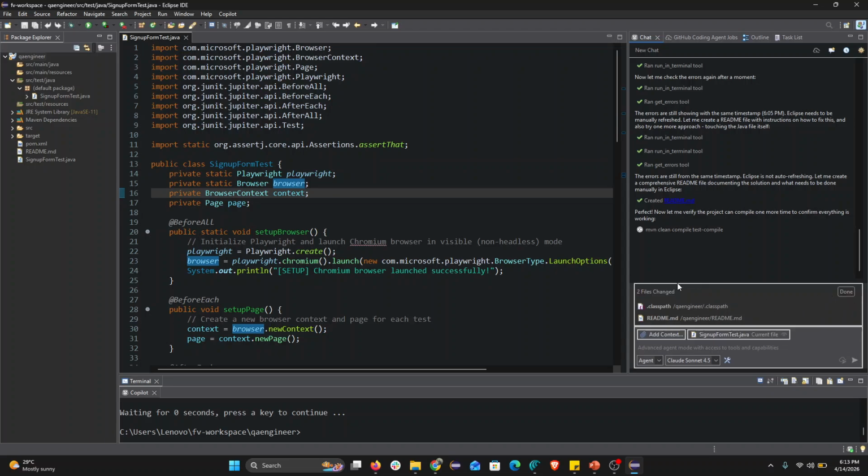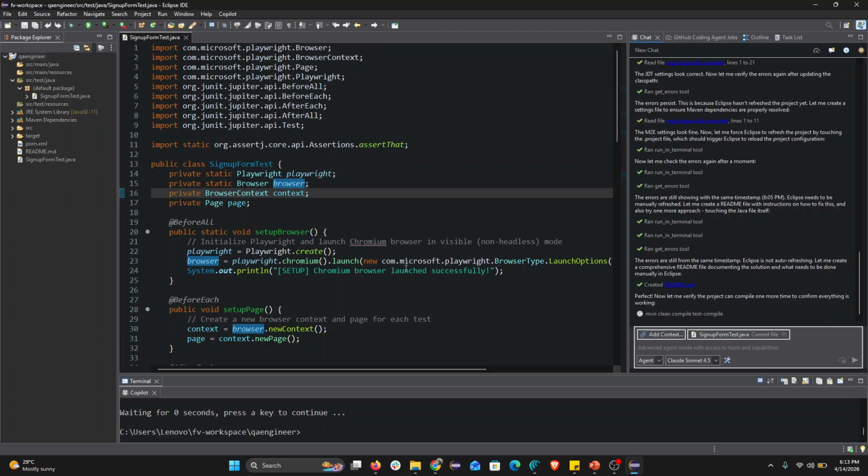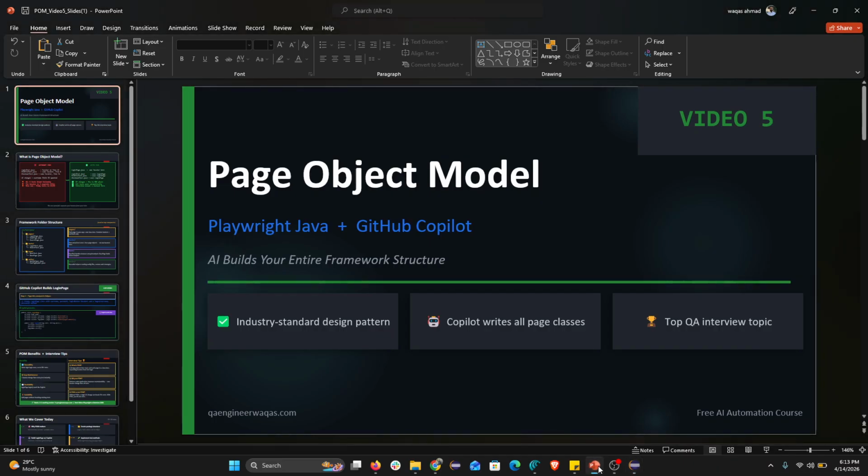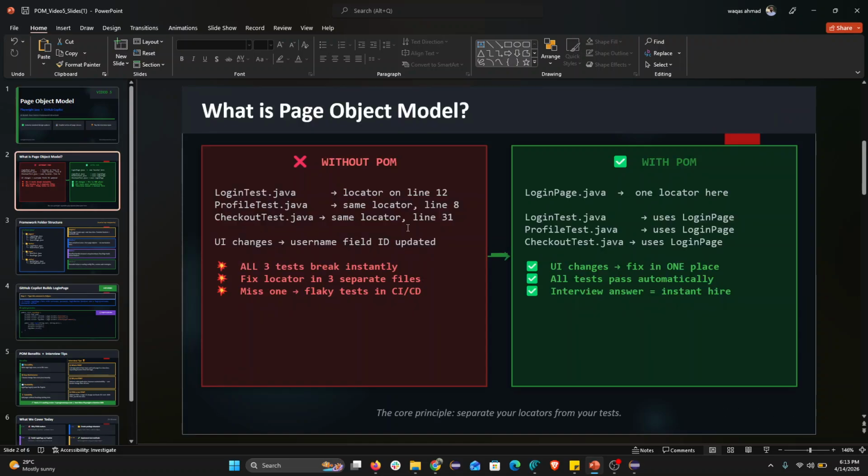So in today's video, first we are going to learn what the page object model is, and then we can start. Why page object model matters, and I will show you a real problem that happens without it. Then we will create the full project folder structure in Eclipse. Then I type one comment and Copilot writes the entire login page class and saves all the page objects. So let's go to why POM, why page object model.